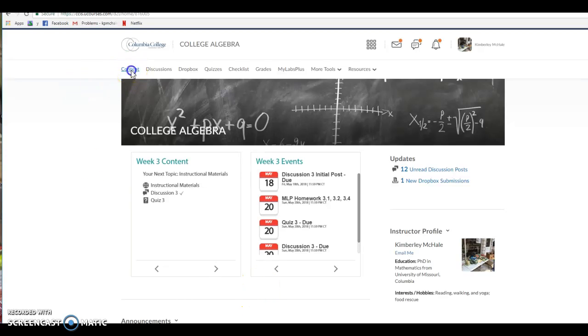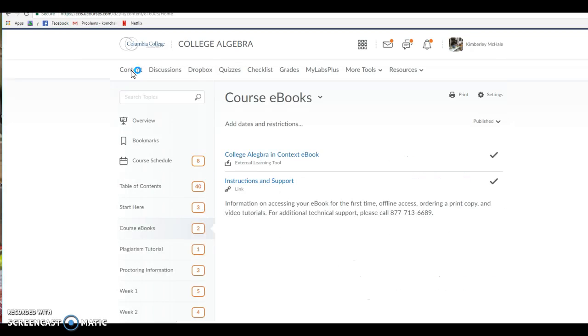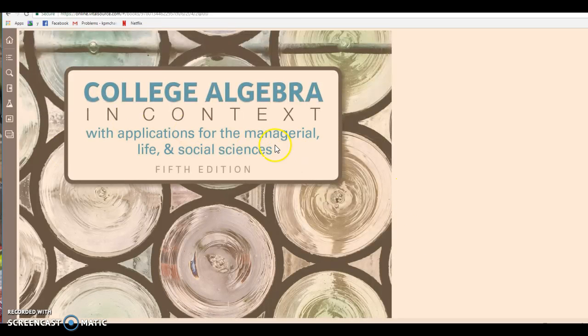If you click Content, of course you're brought to the major part of our course where you can navigate. But you'll see this link here called Course eBooks. If you click Course eBooks, you're brought to this College Algebra in Context ebook. And you'll notice that it's going to open up the ebook for you. And you'll see that we have access to it right through our class.